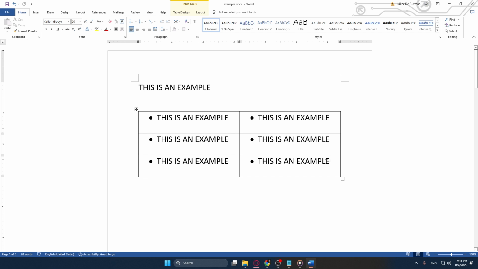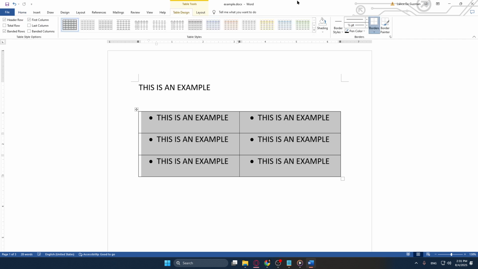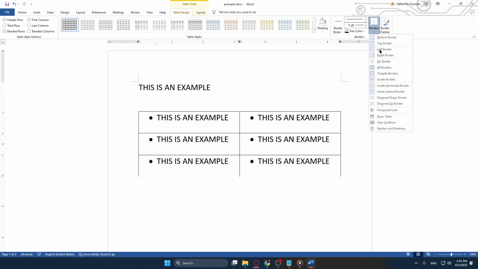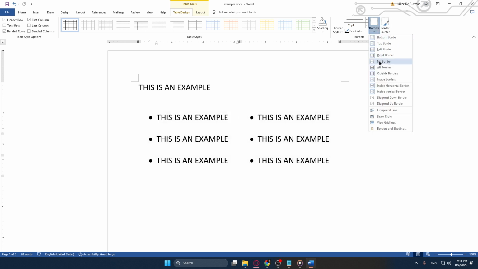Once that's done, select your table once more. This time we're going to the Table Design tab. Over in the upper right section, you'll find the Borders option. Click on that and you'll see a drop-down menu. From there, simply choose No Border. By doing this, you'll remove the borderline from the table, leaving you with a clean, grid-free look.